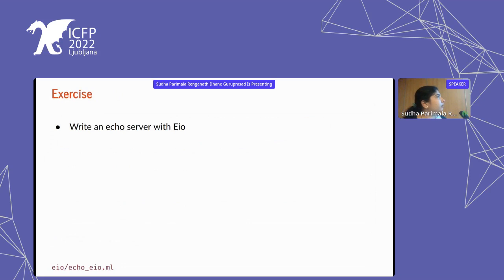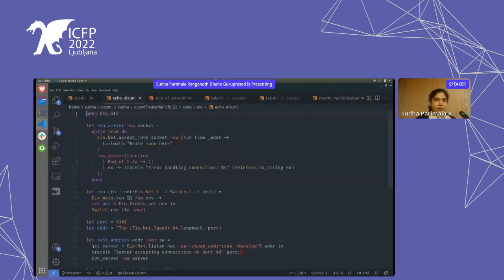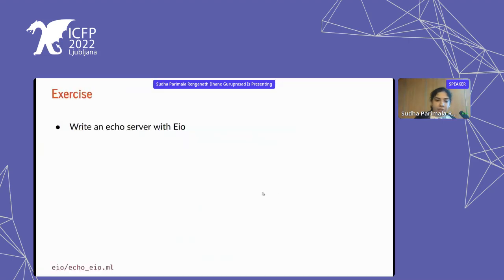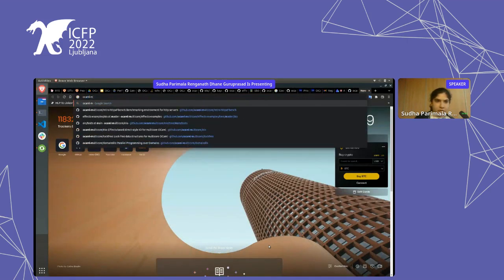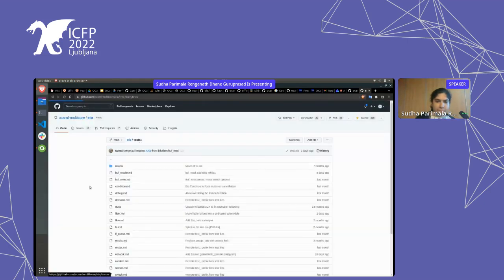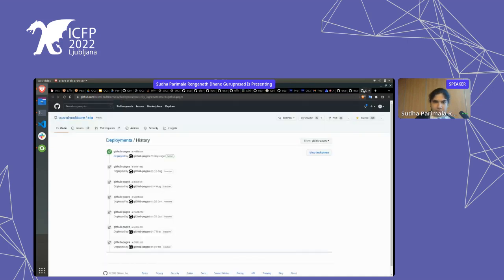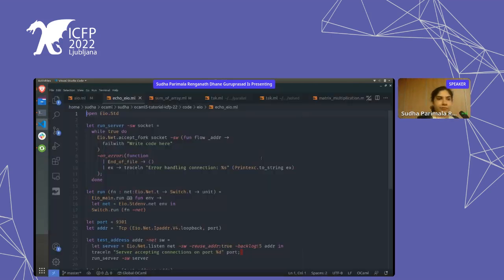Okay, so we have another exercise to play around with EIO. The template is here. This is again similar to the echo server we had here. The only difference is we use EIO. We have the documentation of EIO published, if you would like to refer. So this is the bit that needs attention.